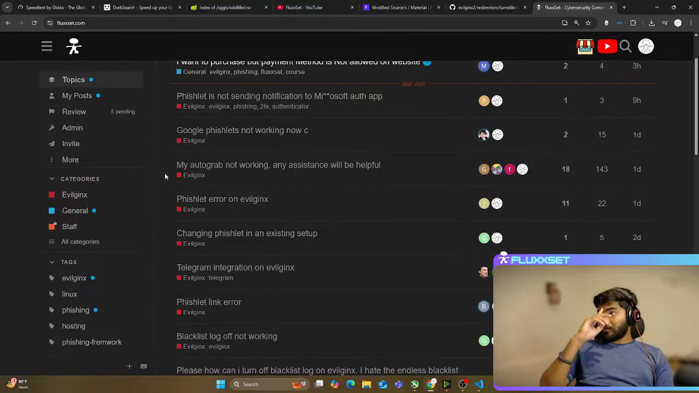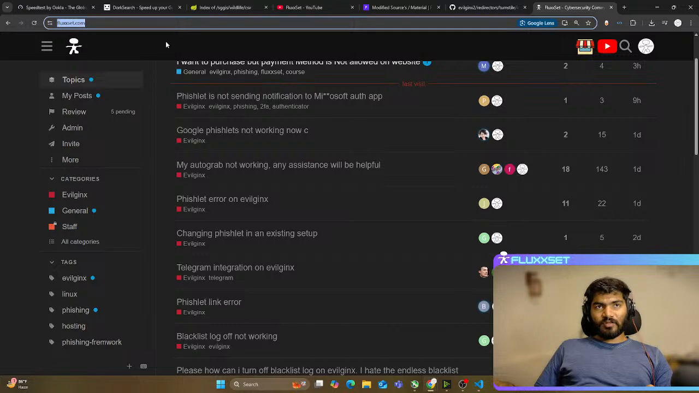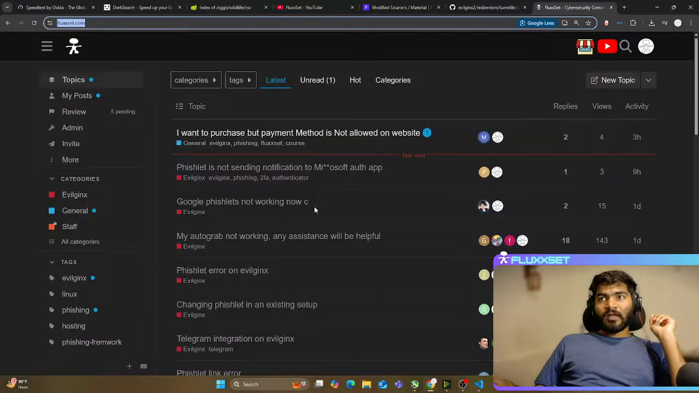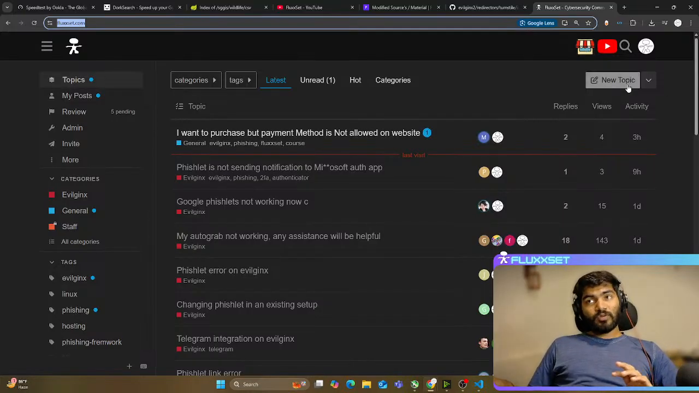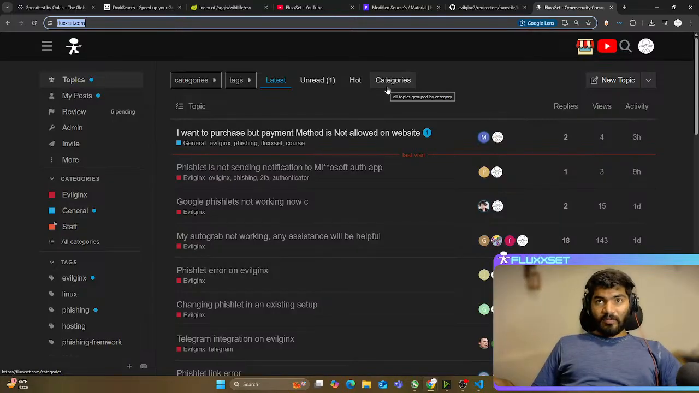Okay, let's see about the subfilters. Subfilter is designed to make changes in the phishing website. Let's say I am going to create the phishlet for fluxset.com, and when I create the phishing website on my evil.com, I want to replace the logo, or replace the link here, or replace the new topic name with the topic name only, or replace the categories with dashes. In that case, we use the subfilter. That means grab something and replace it with something.